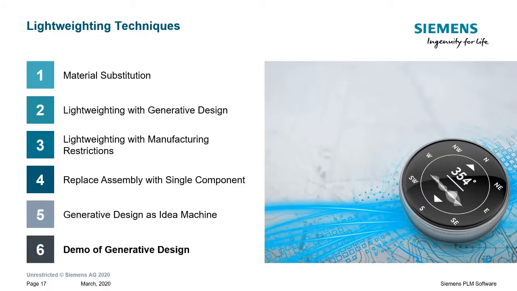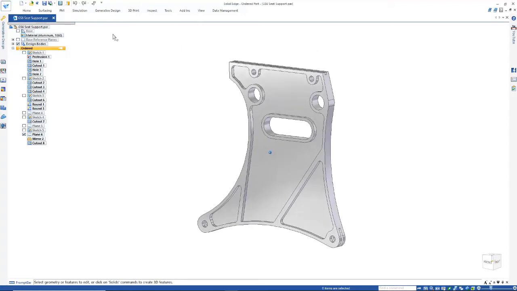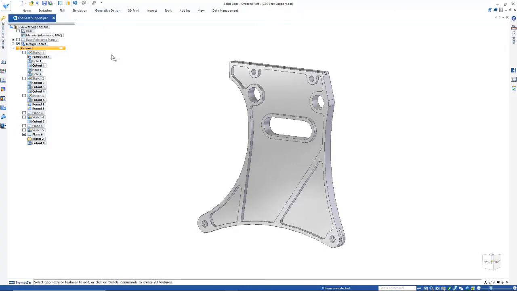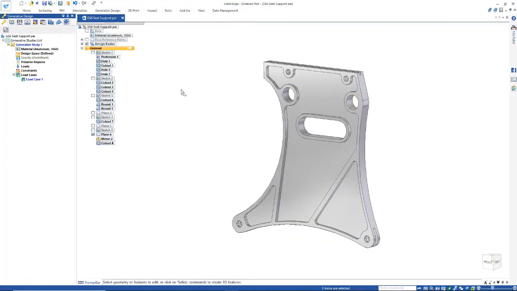Okay, let's take a look at a demo of generative design in Solid Edge. Let's begin a generative design study on our seat support structure that we see here. First, we'll create a generative design study. Then we'll bring the generative design pathfinder out and lock it into place.